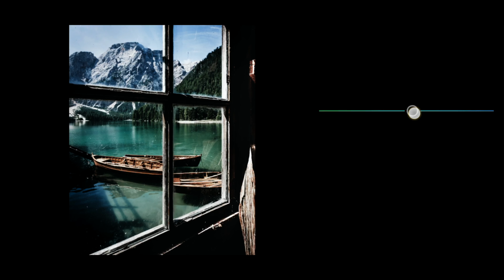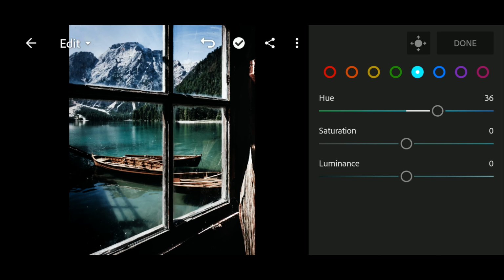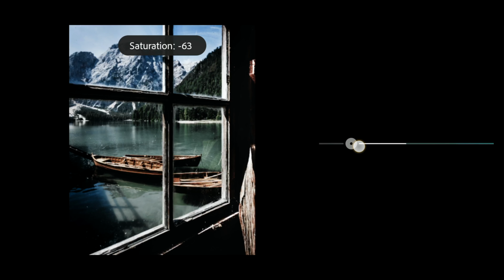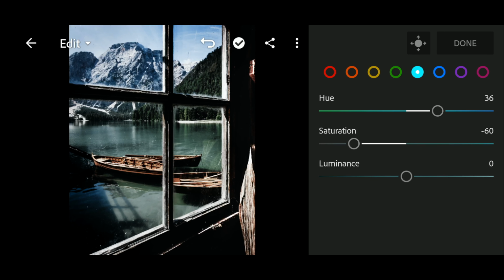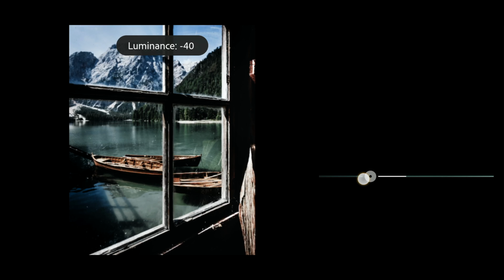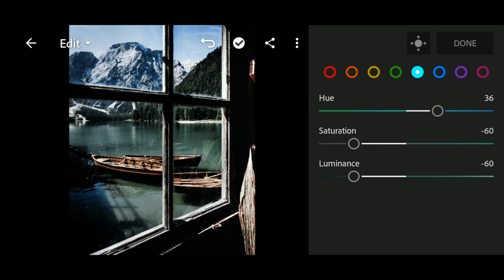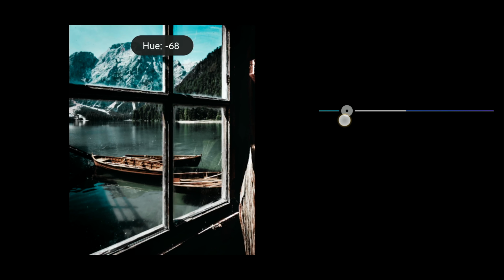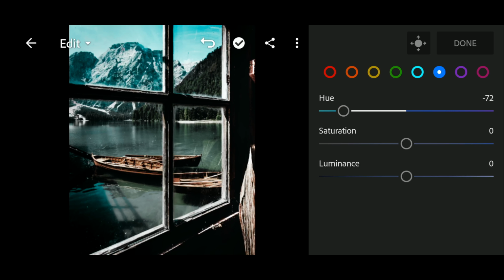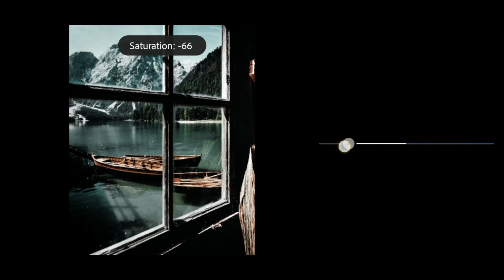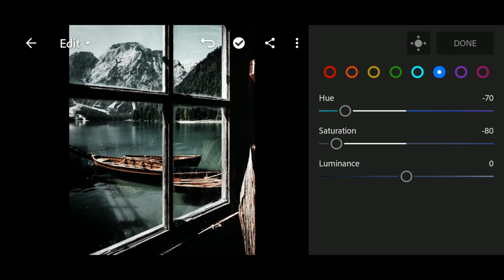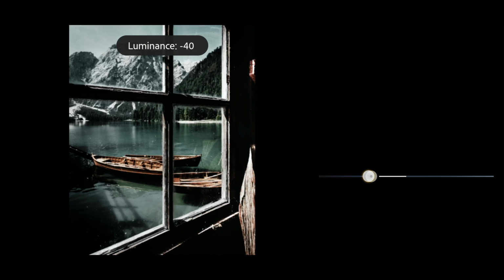In cyan, hue to 36, and saturation and luminance to -60. In blue, hue to -70, saturation -80, and luminance to -50.